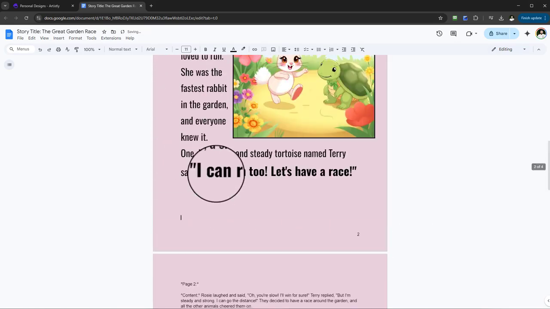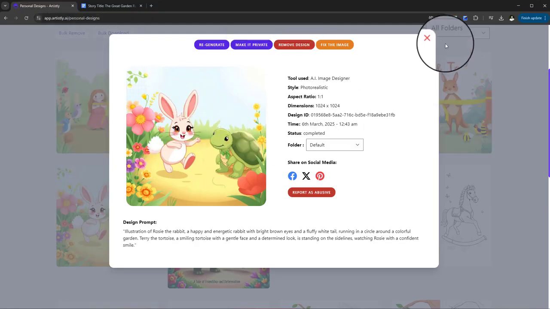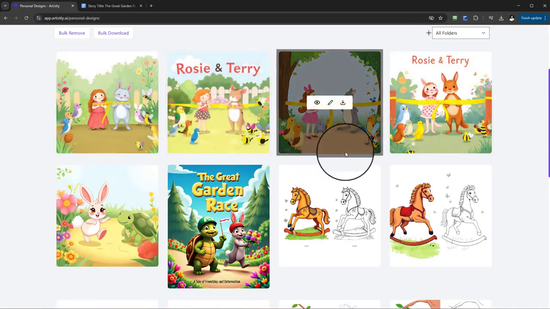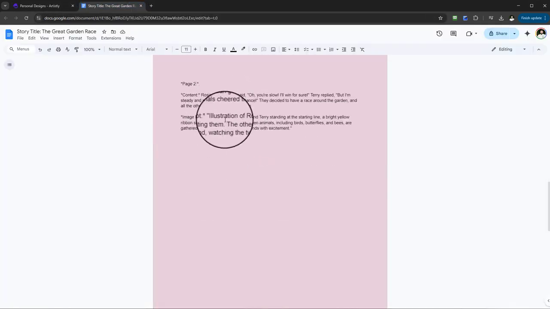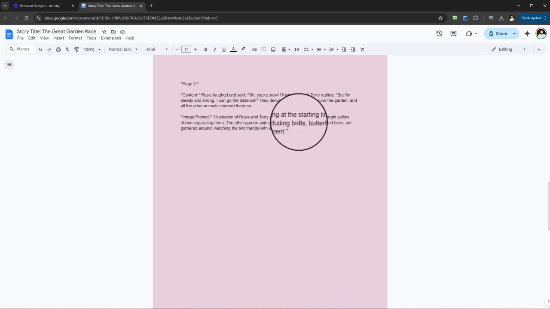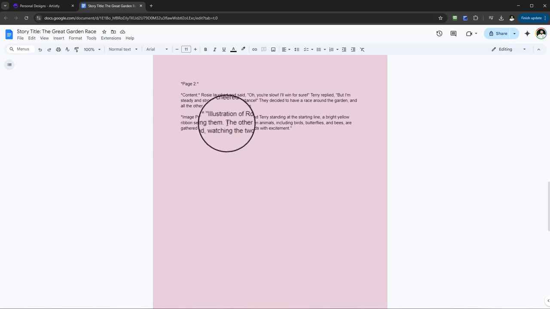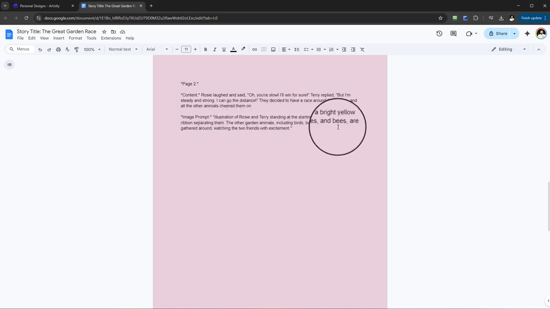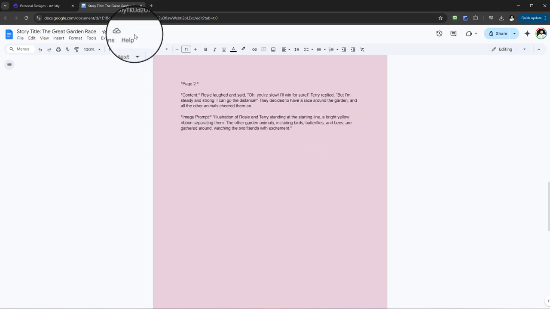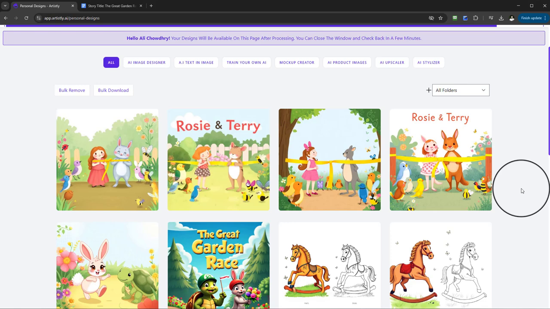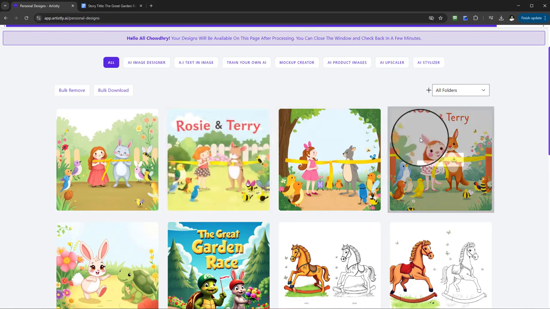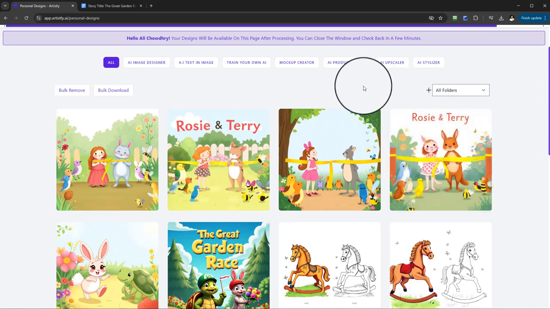Then we've got page number 2. If you remember, we've got the next part of the story. We can see we've got some variations. So the next prompt was illustration of Rosie and Terry standing at the starting line, a bright yellow ribbon separating them. The other garden animals, including birds, butterflies and bees, are gathered around, watching the two friends with excitement. So we've got some really good graphics here. So the best one that would illustrate this, from what I like, I've got these two here, isn't it?